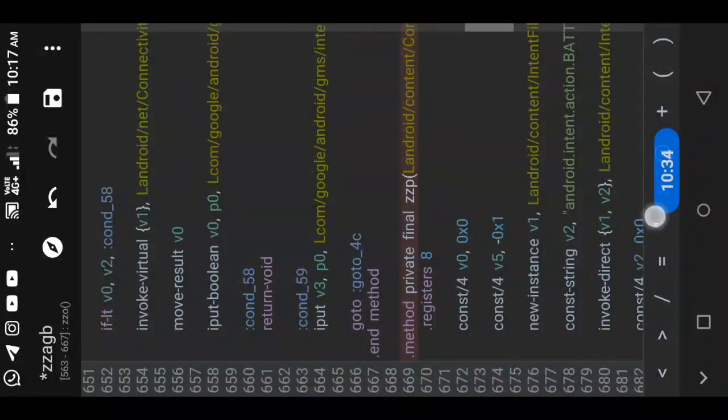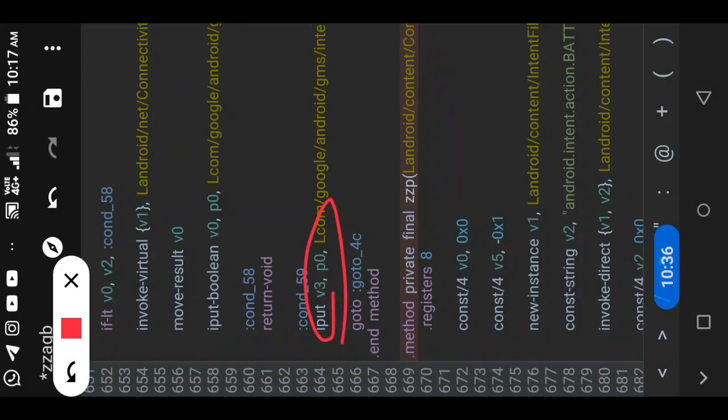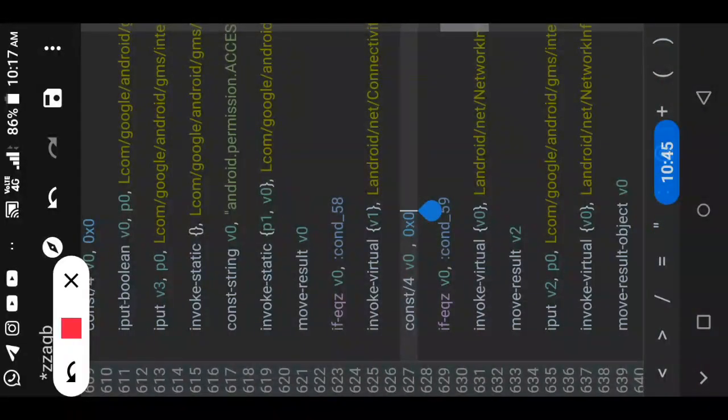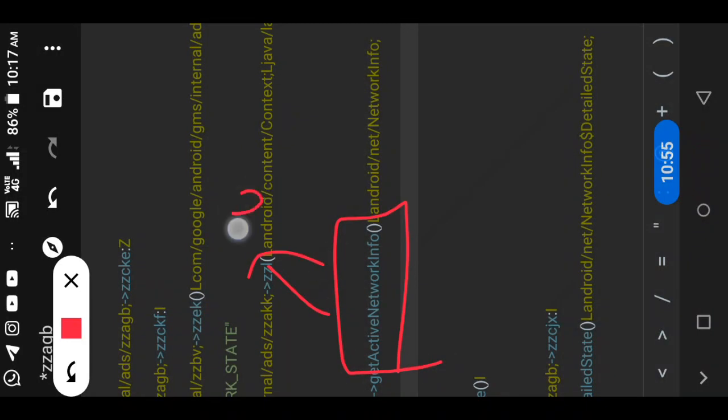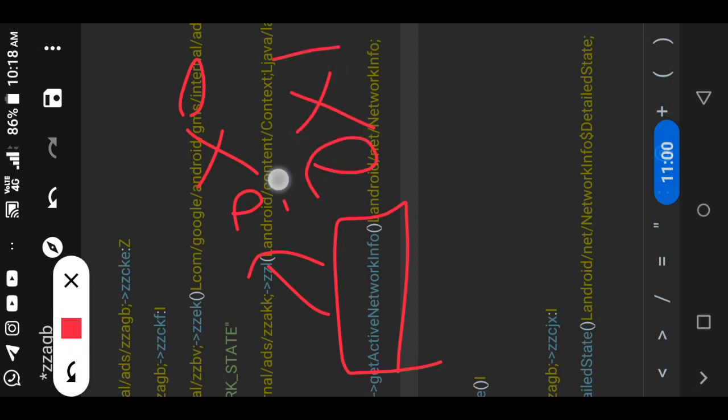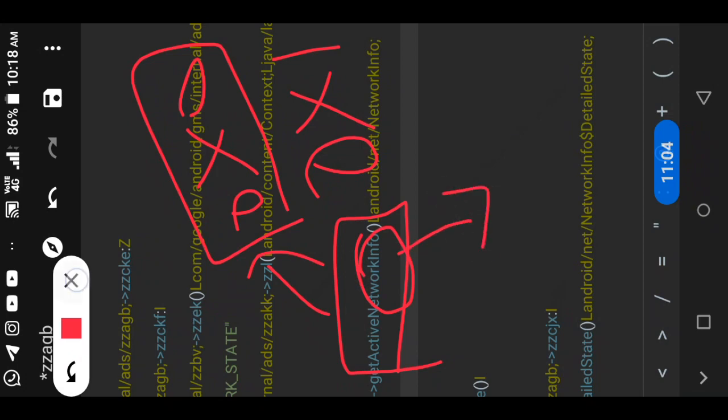Here you can see it will go to condition 59 and it will end the method. So we should set this to 0x0. The simple logic here is you should set this everywhere there is get network info. I have already said it will return 0x0 if the device is offline, and if it is online, it will be set to 0x1. We should set all to 0x0 so that it will show every time that the device is offline.